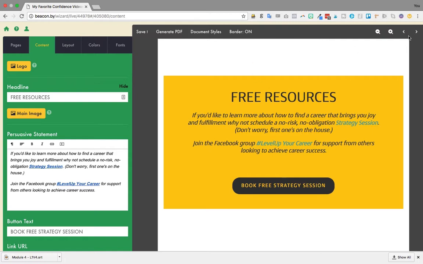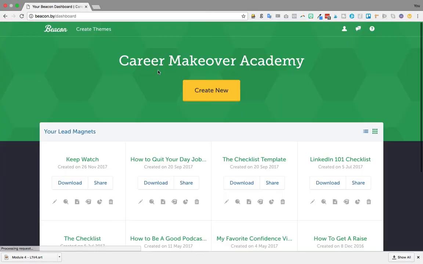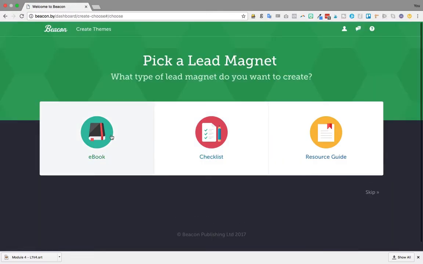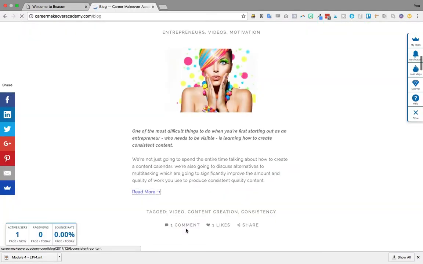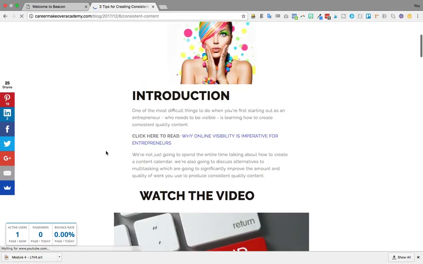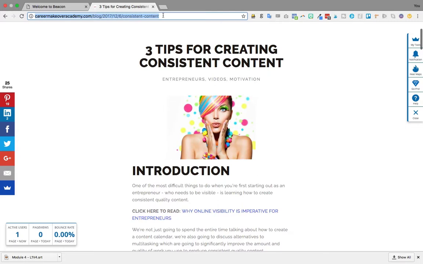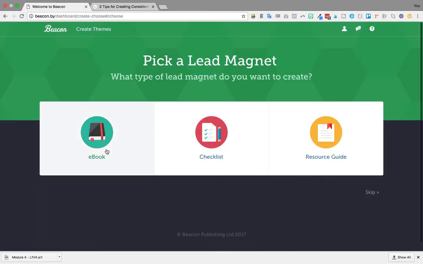Okay, so now that you've seen a demonstration of a lead magnet, let's go ahead and actually create one. I'm gonna go back here to the home page, and I'm going to go ahead and click new. I'm gonna hit that button, and it's gonna allow me 3 selections: ebook, checklist, or resource guide. So this is the blog post that I'm going to create the lead magnet for. It is an article on 3 tips for creating consistent content. I'm actually going to go ahead and grab this URL, and I'm going to make an ebook.